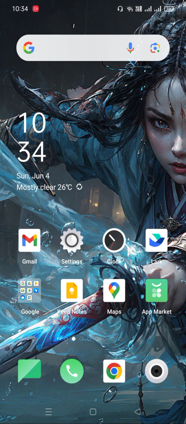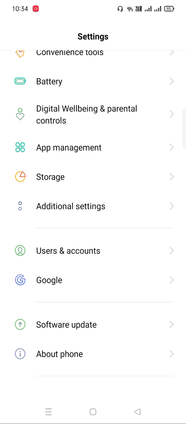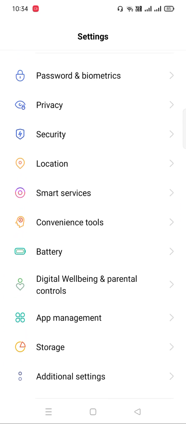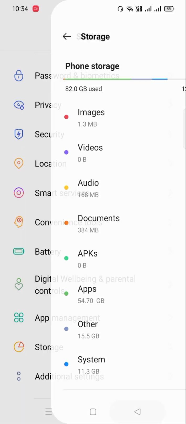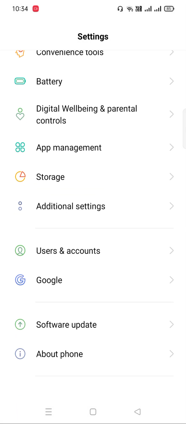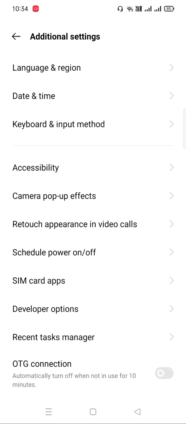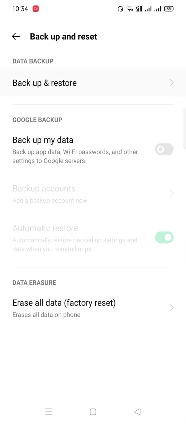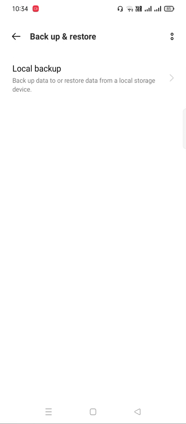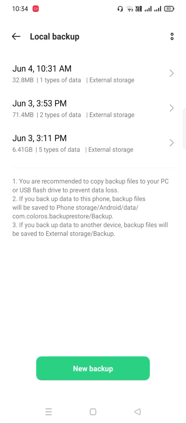Okay, so the next step is you need to go back to settings, and before we start we check the storage. You see I have uninstalled 8 apps here. So we go back to additional settings, backup and reset, backup and restore, local backup. I'm going to use the June 3rd one because I have backed up a lot of apps here.